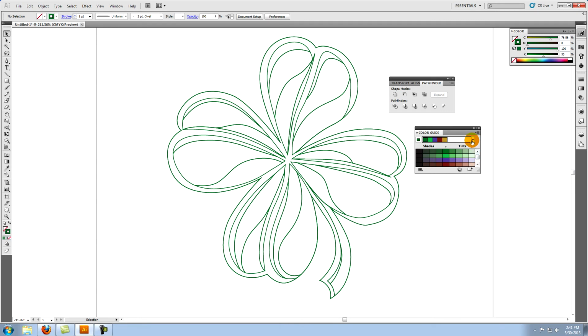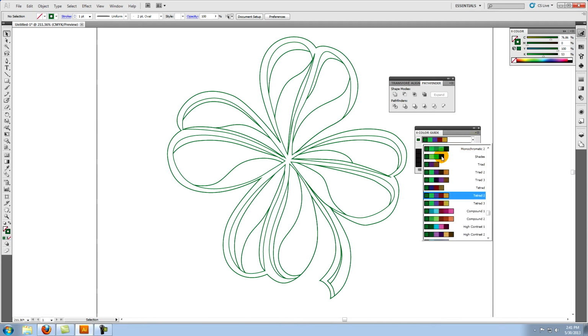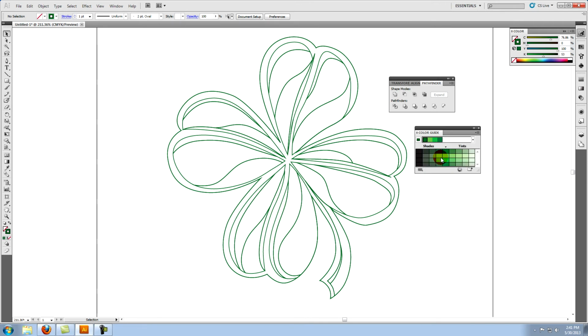Click the small triangle to the right of the colors and choose Shades. You can use whatever colors you want to color your vector art. Using the color guide can help you to get harmonious colors. It's just a place to start, and by no means the best or only way to do this.